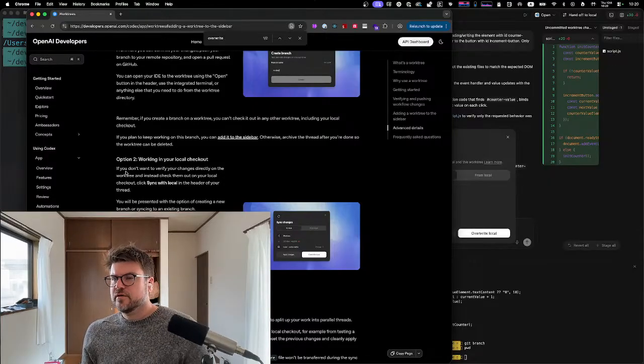If you don't want to verify your changes directly on the work tree and instead sync them out to your local checkout, click Sync with Local in the header of your thread. Okay, so this is definitely the header up here. And then we get this modal. Overwrite makes the destination checkout match the source checkout's files in history.